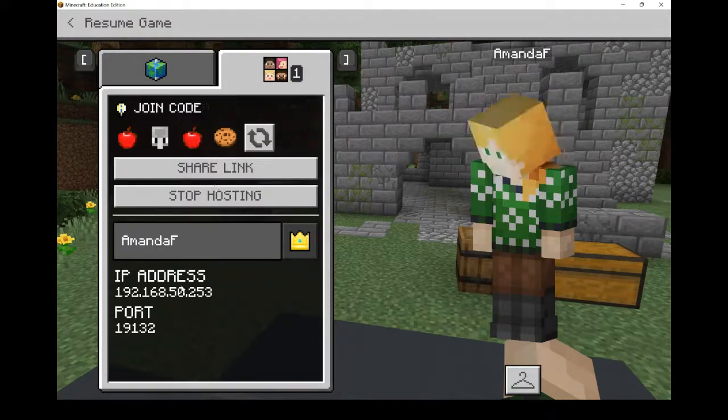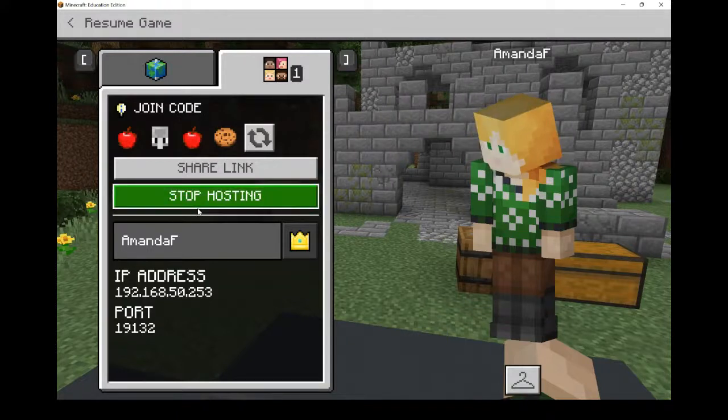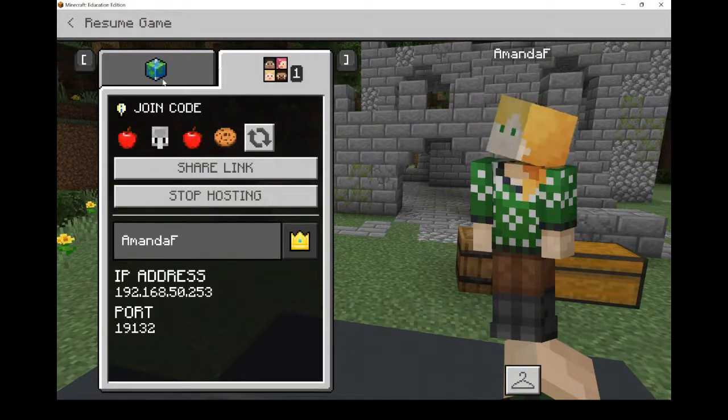Everybody else can just play in their own games. You don't have to join. You probably won't be able to anyway. Stephen, have you got that? Yep.